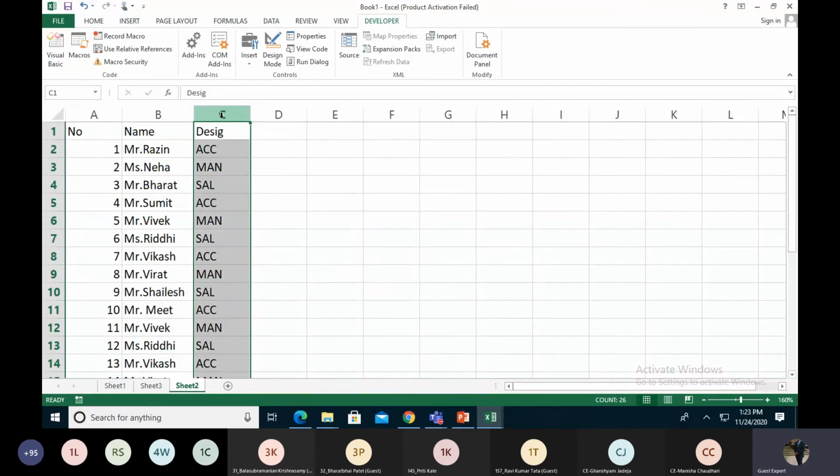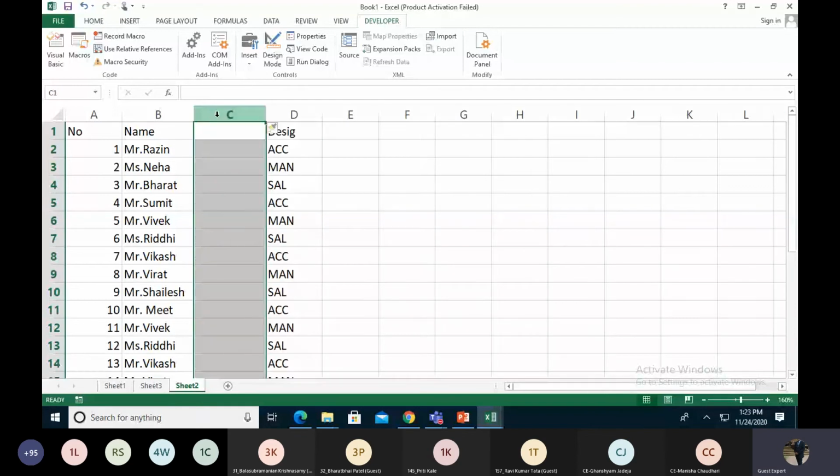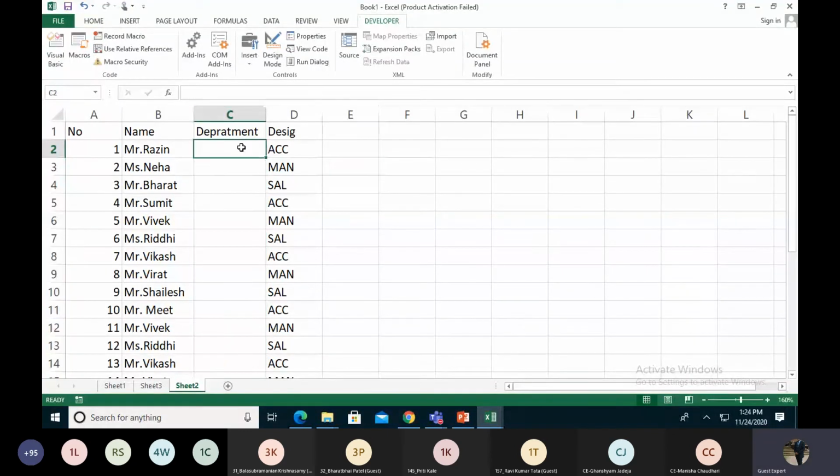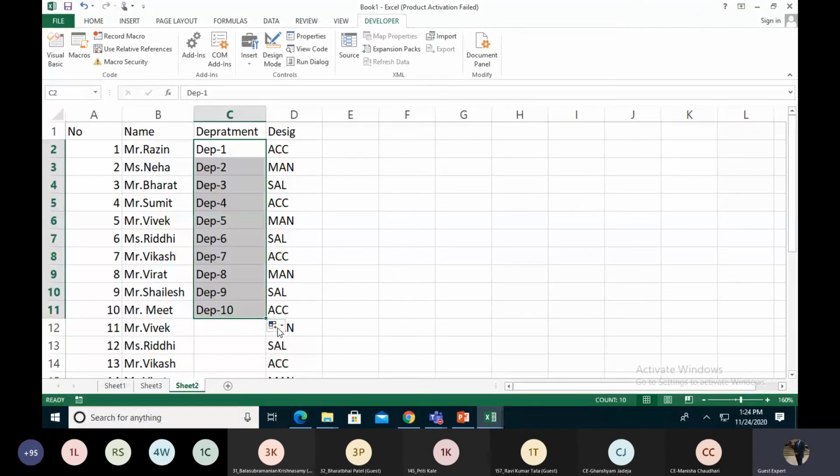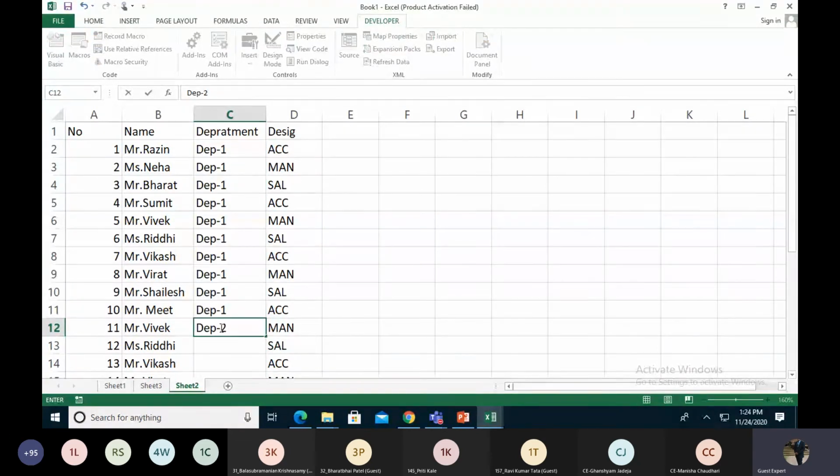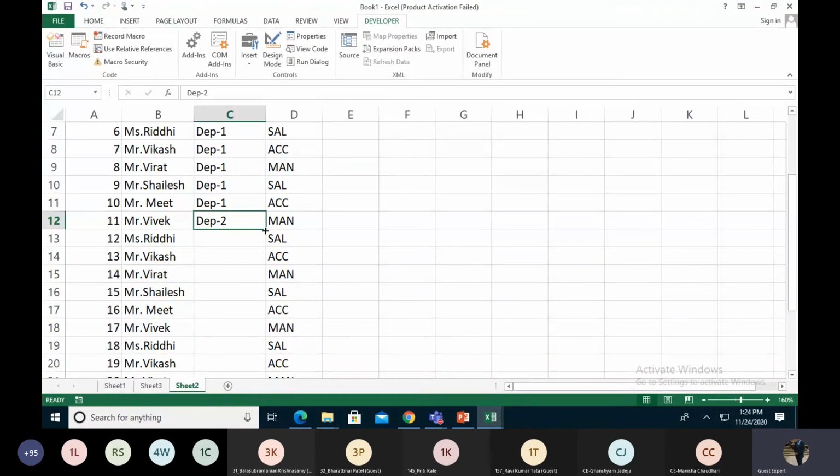Also, the most important thing is that they're working on the designation. So the designation should be on the right side. You are not adding the value over here. So I'm adding another column as well: department. The first ones are all from department 1. The remaining are all from department 2.